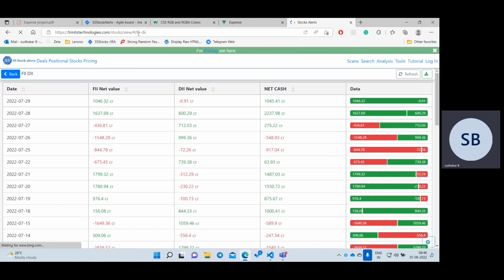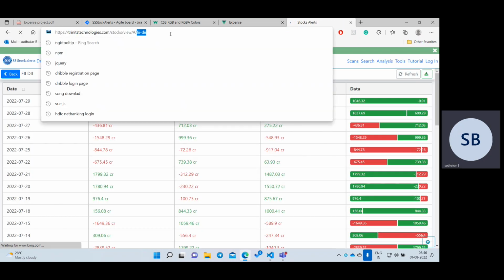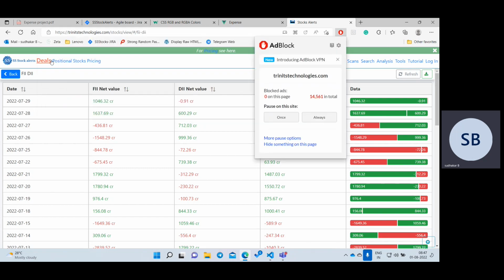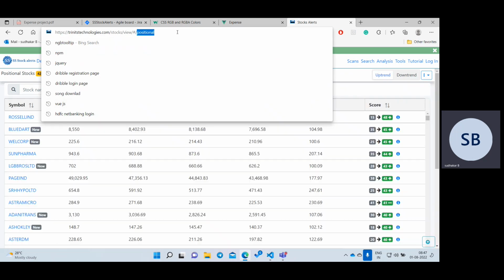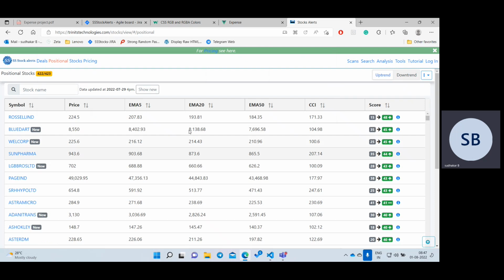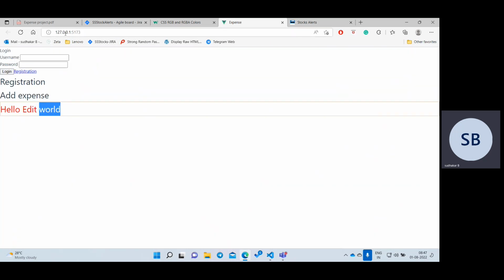See here in the URL, what is the URL I have? I'll click on something else here, and what is the URL it is changing to? Slash positional. Whenever this page is changing, automatically this bottom part is also changing, right? So now what we want is we don't want it like this. I don't want to see all the components in one file.